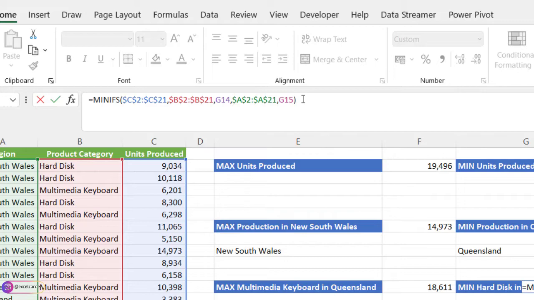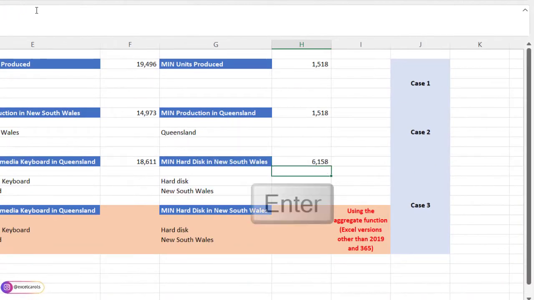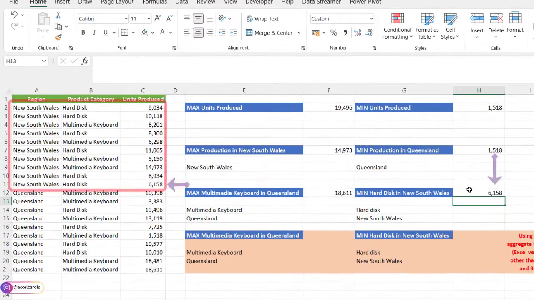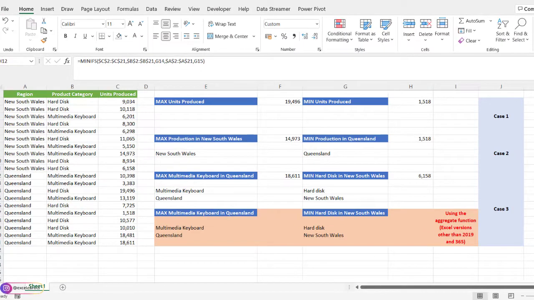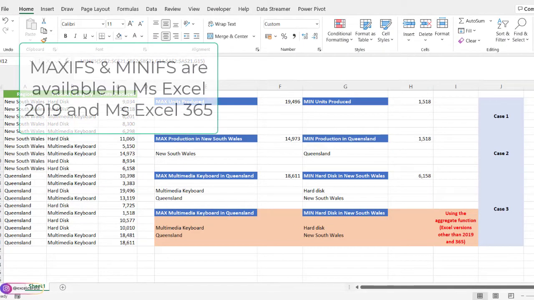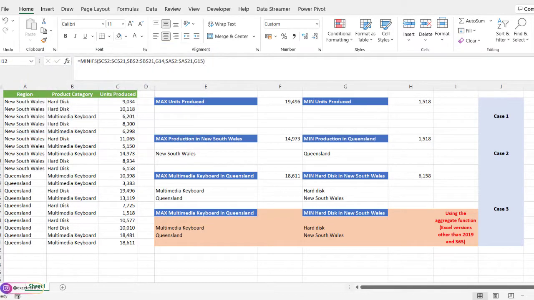We have selected the ranges and fixed it. Now press enter and we have the value over here. Note that the MAXIFS and MINIFS functions are available in 2019 and 365 versions of MS Excel. In case of other versions of MS Excel, we can use the aggregate function to find the minimum and maximum values even if there are conditions given.